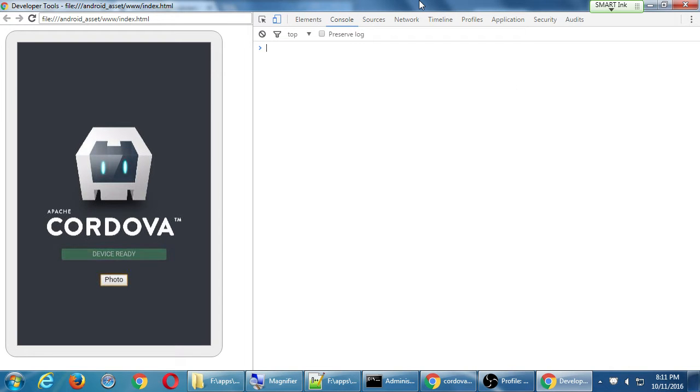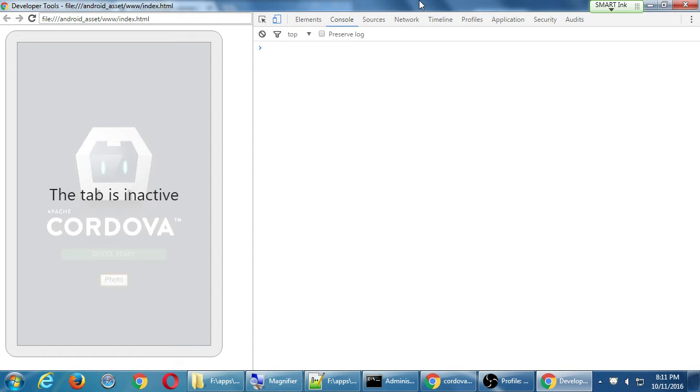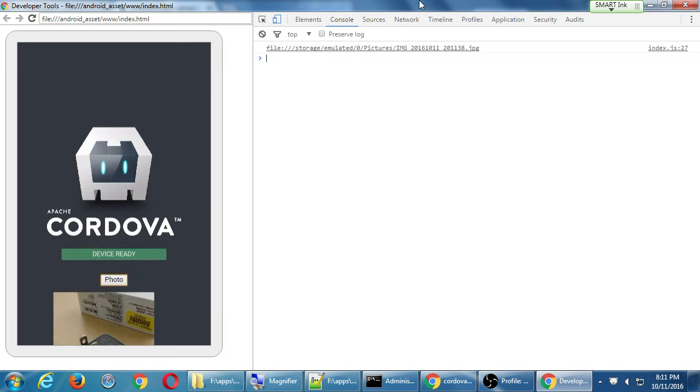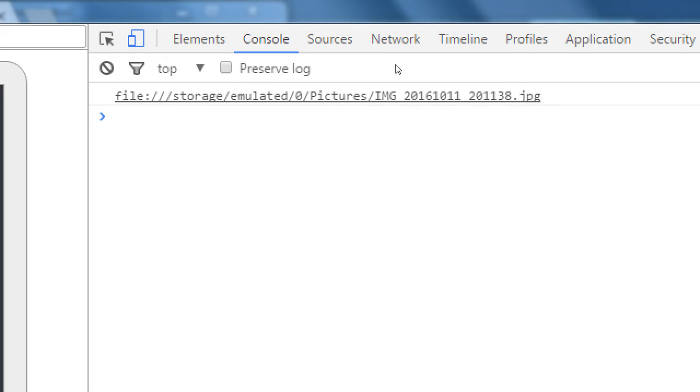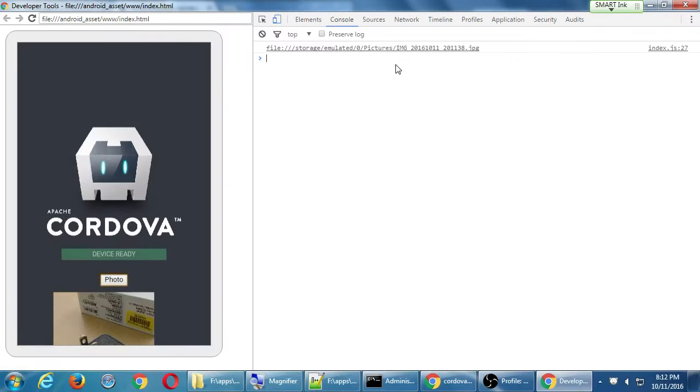Okay, so I'm going to take another photo. Took that photo, shows up on screen, looking at my console. There's my path. On my device, under storage, zero pictures, image. There's the full file name of that graphic. It's just a path to a graphic on my device. Yours may be different. Most likely it'll be different. Everyone's got a different device, probably.